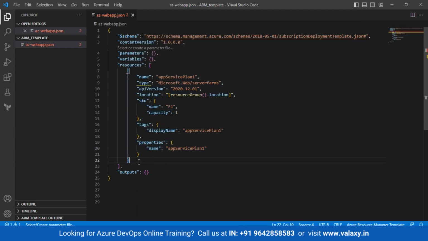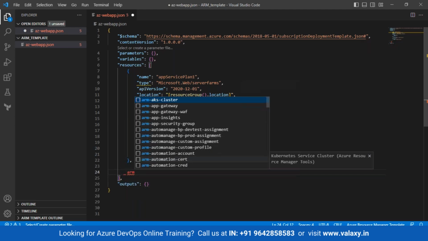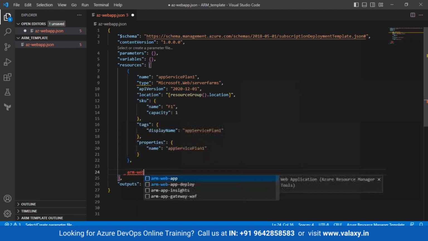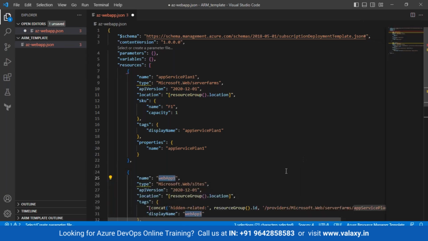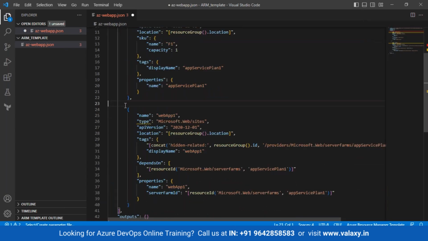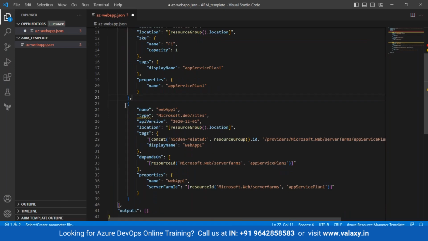Now what do you need to create? You need to create an app service, correct? A web app. Again the same thing. I just type arm-web-app. Do you see the first option? ARM web app. What exactly will it do? Web application. That's it. See this, your web application code is also ready.